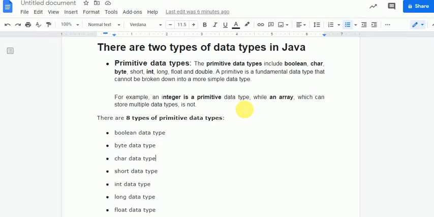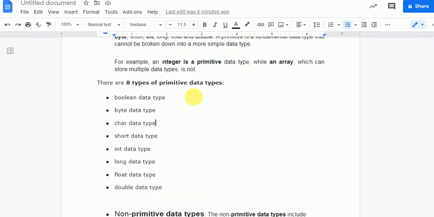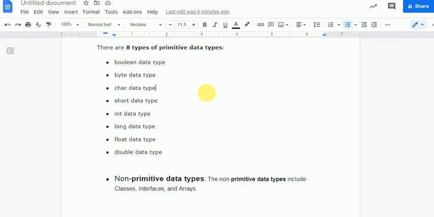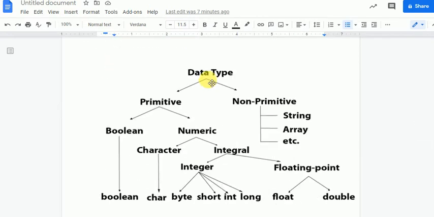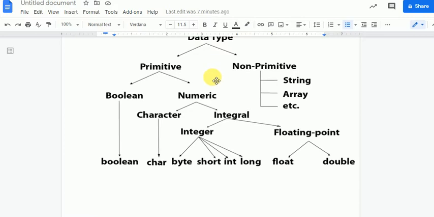As you know, if a whole number is stored in an int, then int is a primitive data type, but an array, which can store multiple values, is not a primitive data type. It is a non-primitive data type. There are 8 different types of primitive data types: Boolean, byte, char, short, int, long, float, and double. If you look at this diagram, you can understand that primitive data types are either numeric or Boolean.